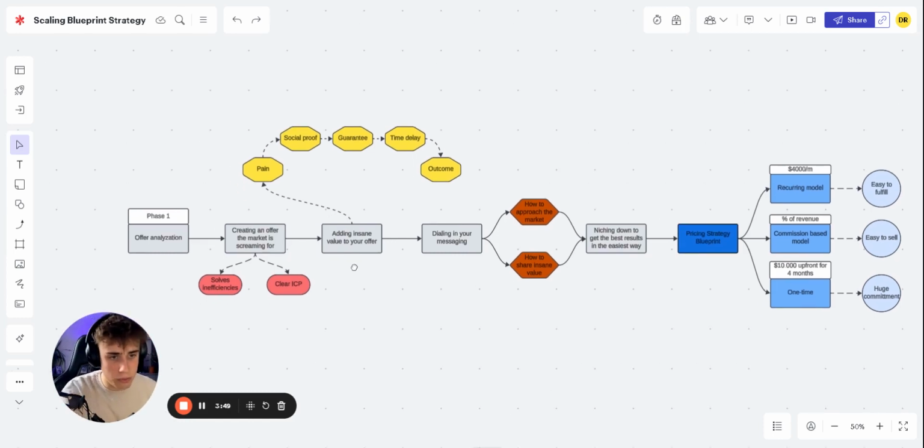Okay, next thing, adding insane value to your offer. In order to get people to buy from you, they need to have pain. So you need to create pain with the offer. You need to have social proof to be able to sell the offer. A guarantee is not necessary, but it's really good if you have a guarantee because it eliminates the risk from their side. You need to have a time delay with your offer. So instead of saying I'll make you 20K someday, say I'll make you 20K in the next 50 days, because then they can foresee how your process is going to look. And you need to have an outcome. Instead of saying I'll make you money, say I'll make you 20K.